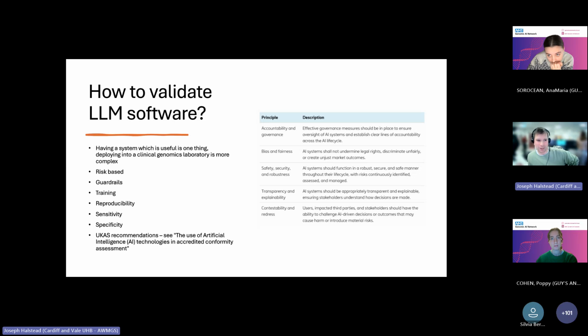So how do we validate the software? The AI stuff I just showed you isn't live yet. We're currently working through how to actually make that live and how to validate software that uses artificial intelligence in a clinical laboratory, right? So it's easy to show you that demo. Actually rolling it out so that it's safe and clinical scientists can actually use it in an accredited laboratory is another much more difficult problem.